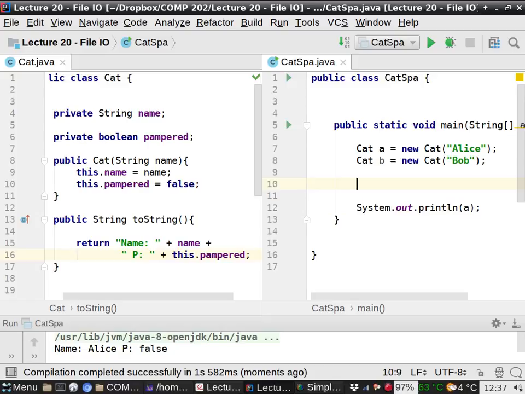Okay, can anyone tell me how they think I might create an array list of cats? Anyone want to take a guess?